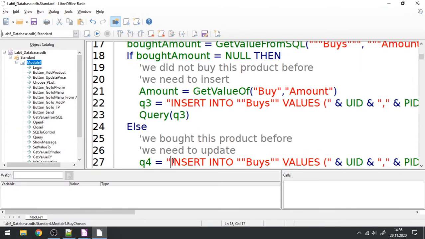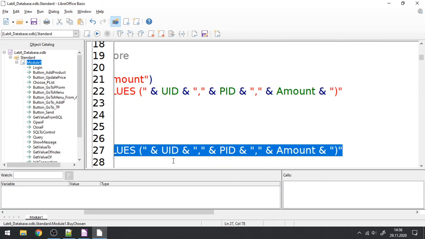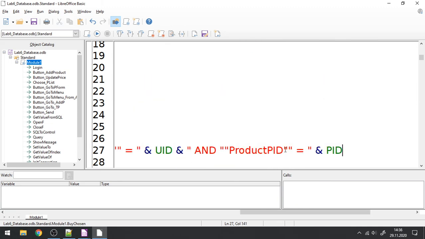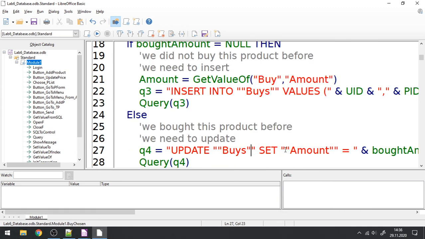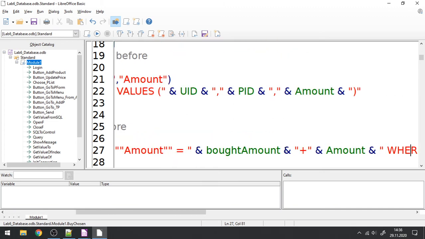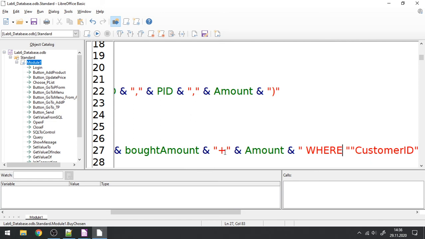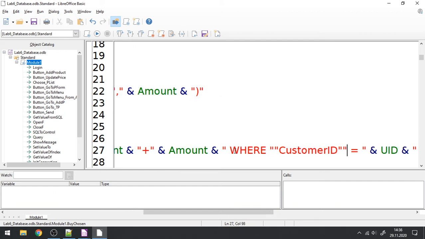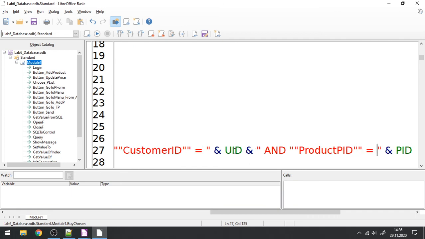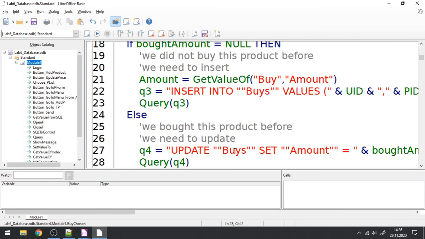Coming back to here for Q4, this is the thing that I include. What I include is update buys, set amount to be equal to both amount plus, this plus is in the SQL. We could have calculated the sum first and then just give one value. That's also okay. But then we need to convert these things to integers. So be careful about that. And then this is going to be updated for this customer ID and for that product ID.